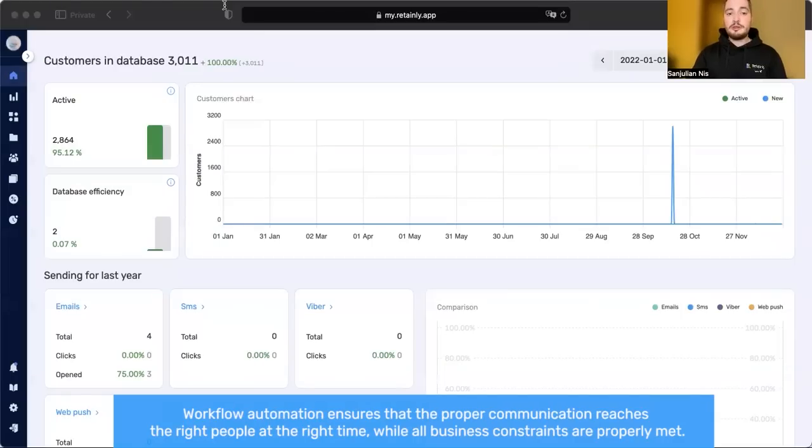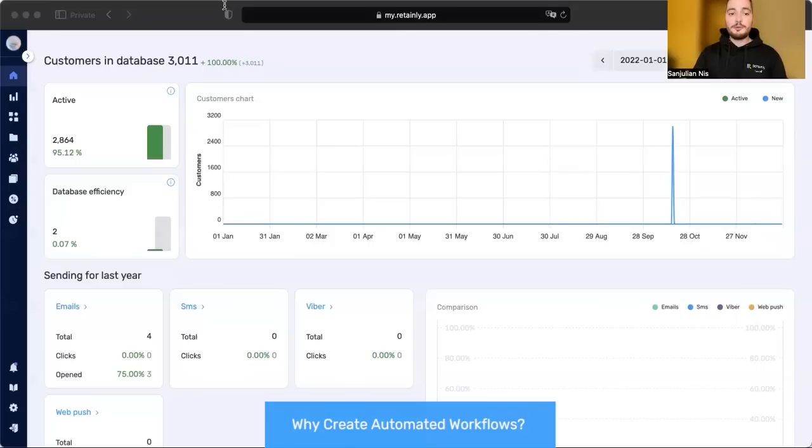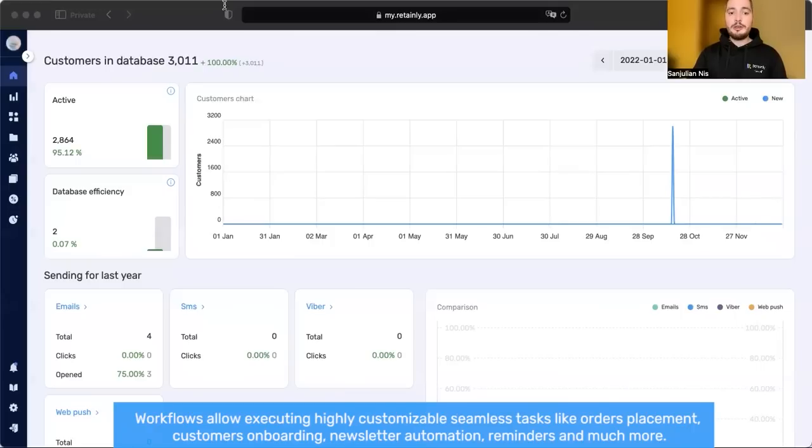Workflow automation ensures that proper communication reaches the right people at the right time, while all business constraints are properly met. Why create automated workflows? Workflows allow executing highly customizable, seamless tasks like orders placement, customers onboarding, newsletter automation, reminders, and much more.